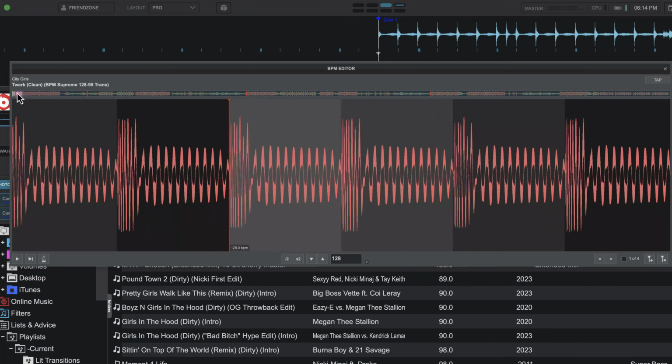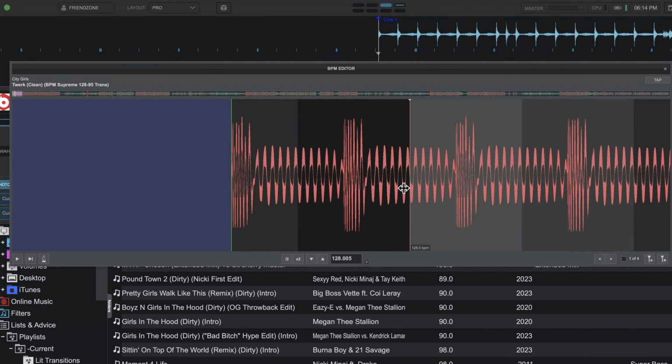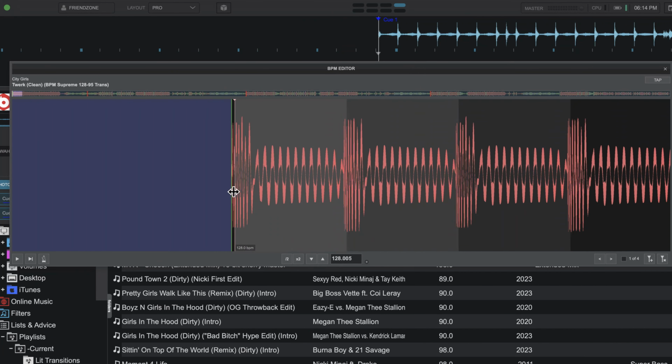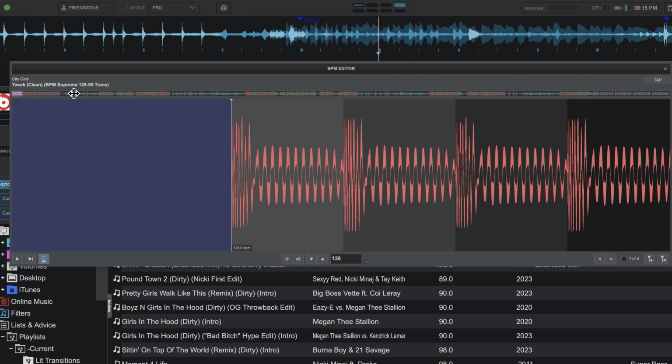The first thing we need to do is set our first downbeat at the first tempo. And what I'm going to do is just drag this so it lines up there, and sure enough, we have 128 beats per minute at the beginning as we expect. In fact, that's what we want to see.